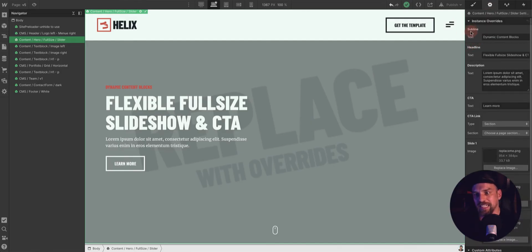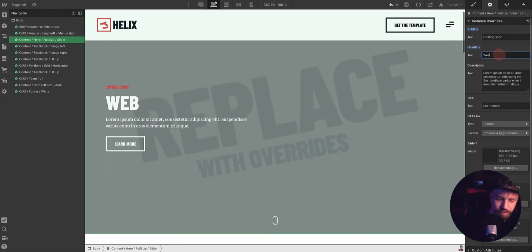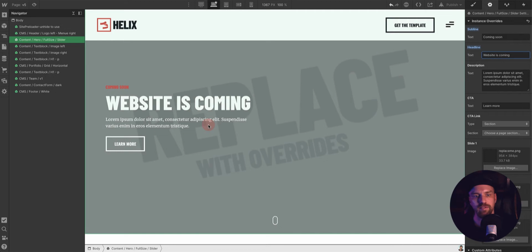First of all, when you go into the instance overrides, you see that you have subline, headline, the CTA, or even the CTA link, and you have 3 slides prepared. You can always say you want 4 or you want 2. This is your choice. You can always change this. And for now, let's say this is coming soon, and then we have new title, and then we leave the lorem for now, and we have get it now as a call to action. And here we can say where we want to link it, if it is a page or a section or whatever.